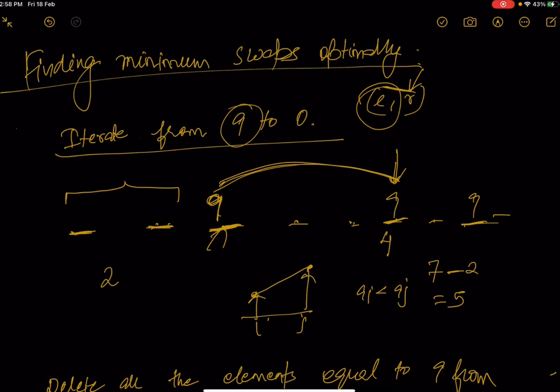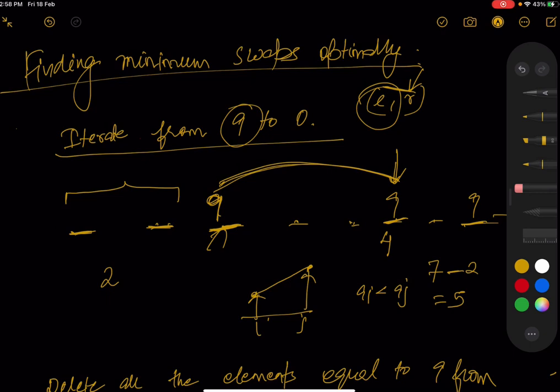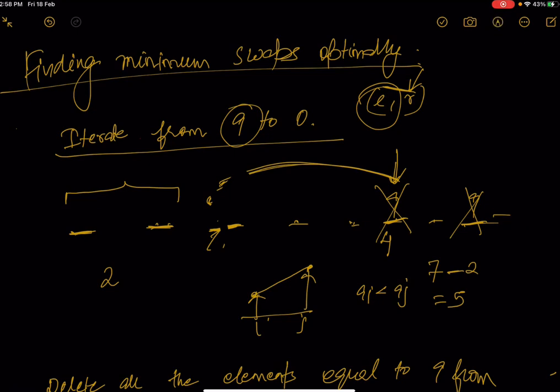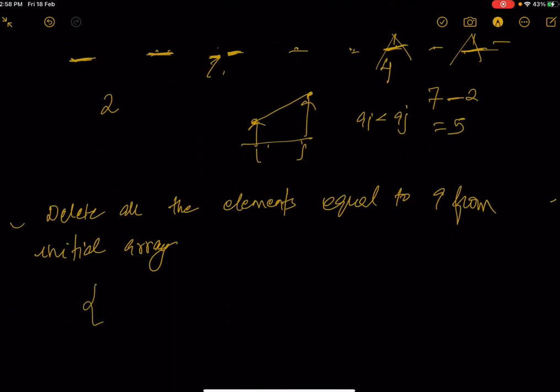From 9 to 0 you will just do the same thing for all the elements. But once you have done it for 9, we will also remove all these occurrences of 9 from our initial array. Okay, so let us say that if our initial array was looking like this: 1 then 9 then 2 then 3 then 9 then 3 then 2, like this.